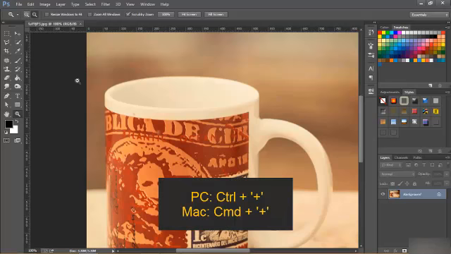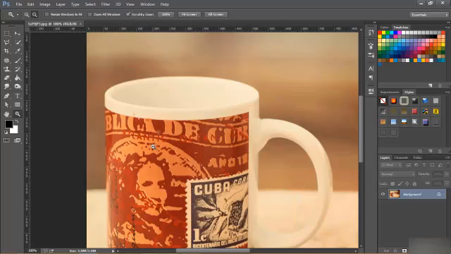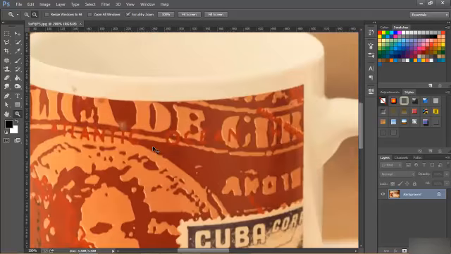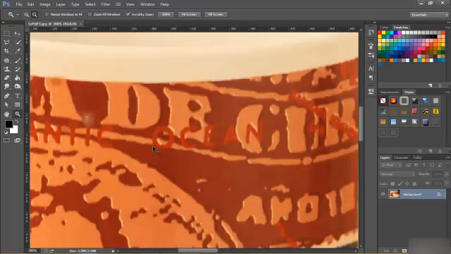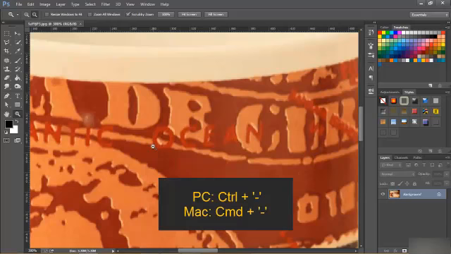For working faster, you can use keyboard shortcuts. For zooming in, you can use Ctrl plus or Command plus. See, like this. Now I am pressing Ctrl plus. Ctrl plus for PC and Command plus for Mac. Now for zooming out, I will press Ctrl minus. Ctrl minus for PC, Command minus for Mac users.